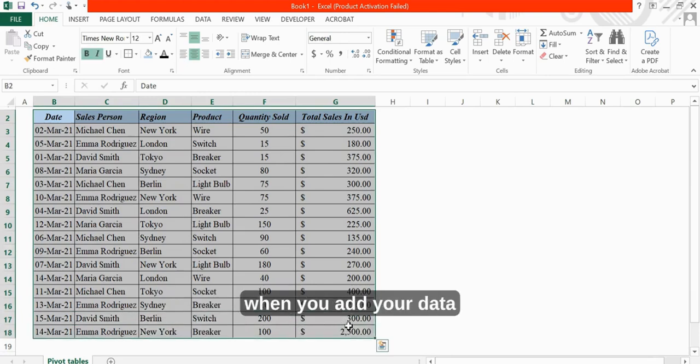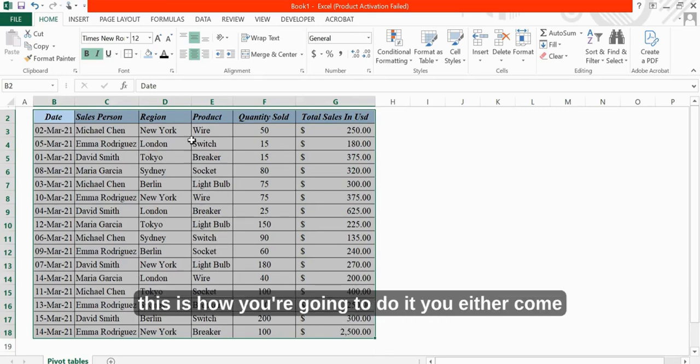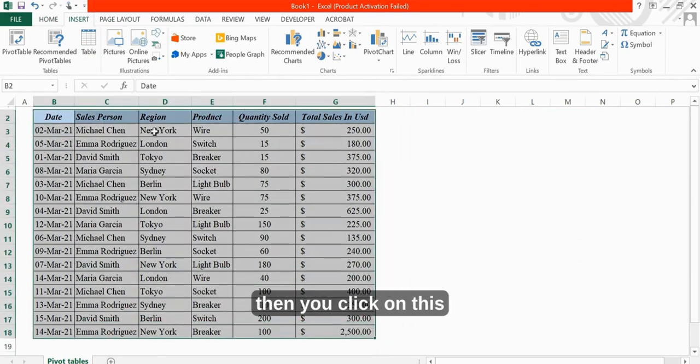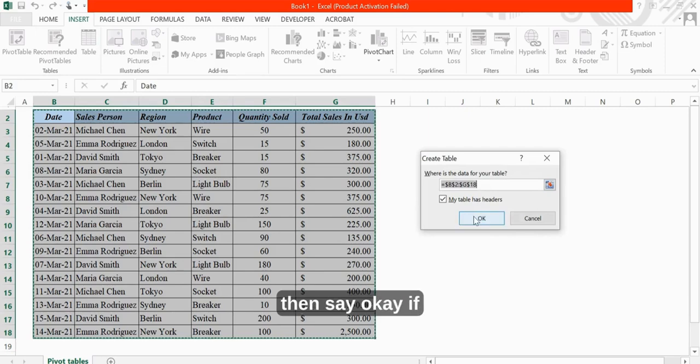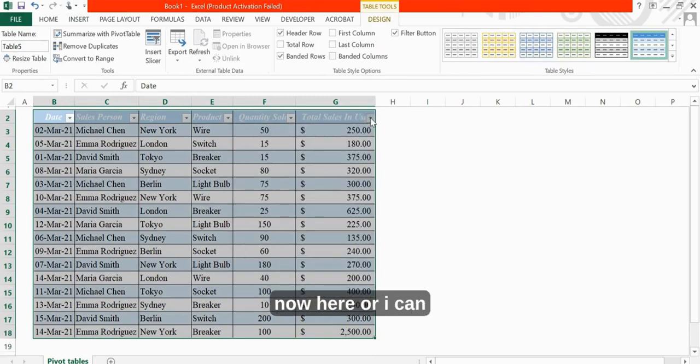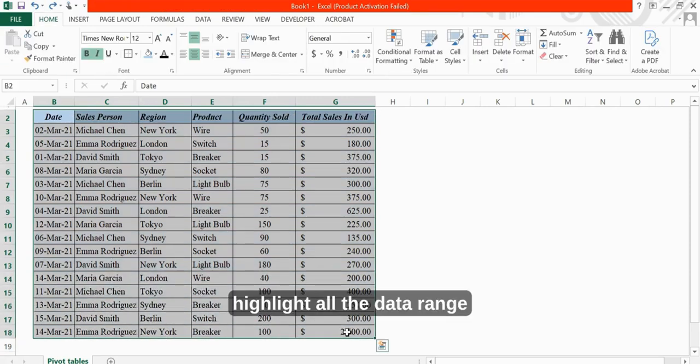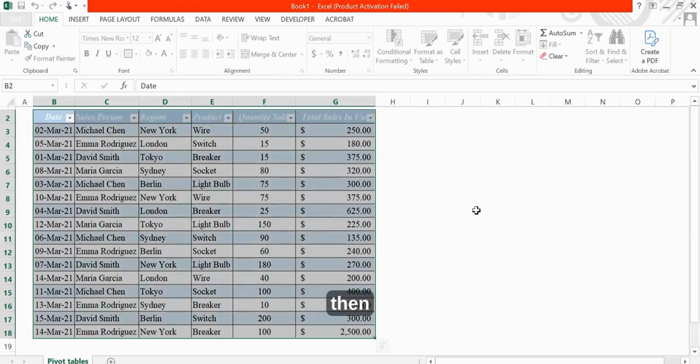The importance of this is that when you add data, it will automatically be added to your analysis when you refresh. So you come and say Insert, then click on Table. You just have to highlight all of this, then click on this, then say OK. If I press OK, you will see these kinds of arrows now here. Or when you highlight all the data range, you press Control T, OK.